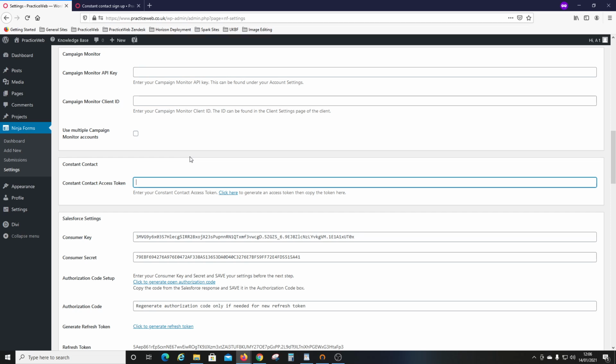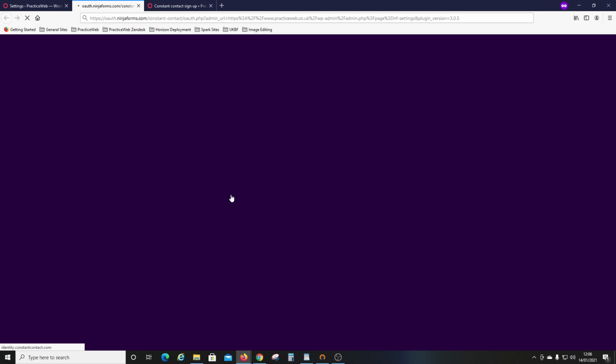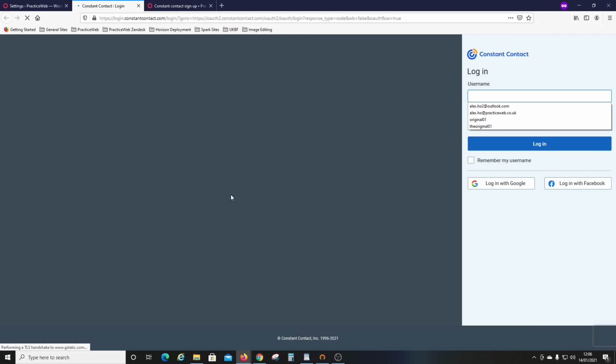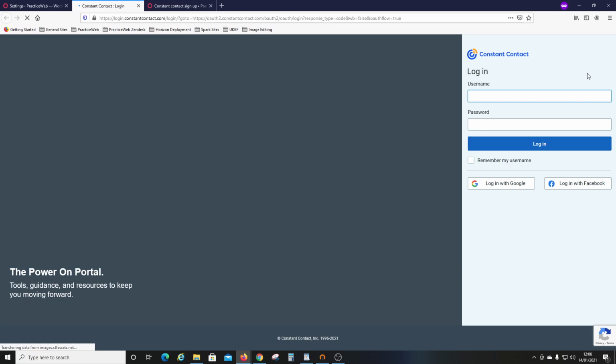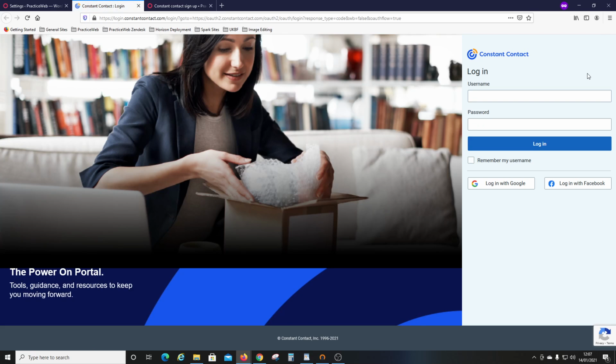So if you don't know it off the top of your head, then below this box there is a click here link. If we do that, in another browser window it will open the login screen for Constant Contact. Presumably you've already gone and created an account and set that all up. So here just add your credentials. We have gone ahead and created a test one, so we are just gonna do the same.